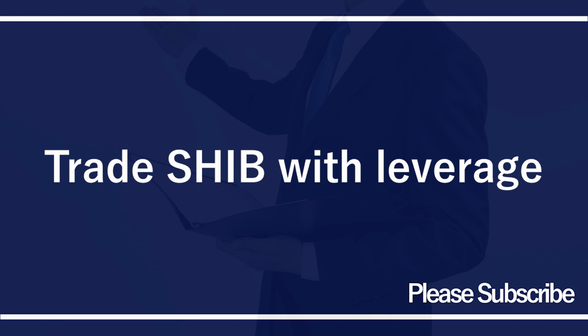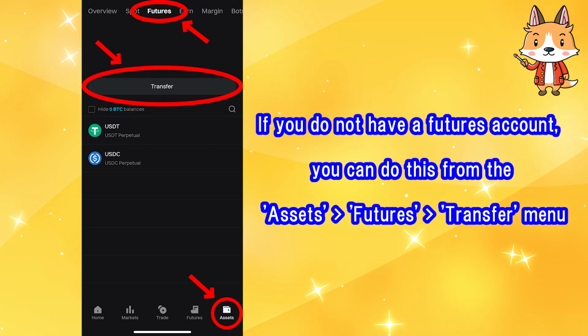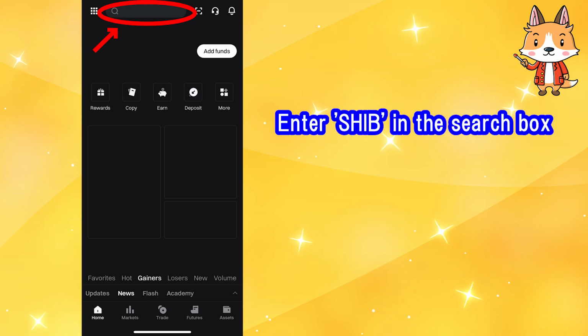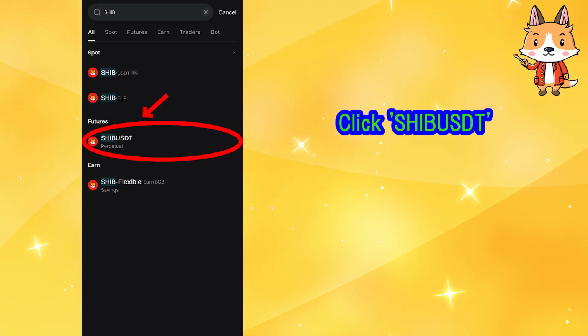Trade Shiba with leverage. If you do not have a futures account, you can do this from the Assets Futures Transfer menu. Open the Bitget top page. Enter Shiba in the search box. Click Shiba USDT.